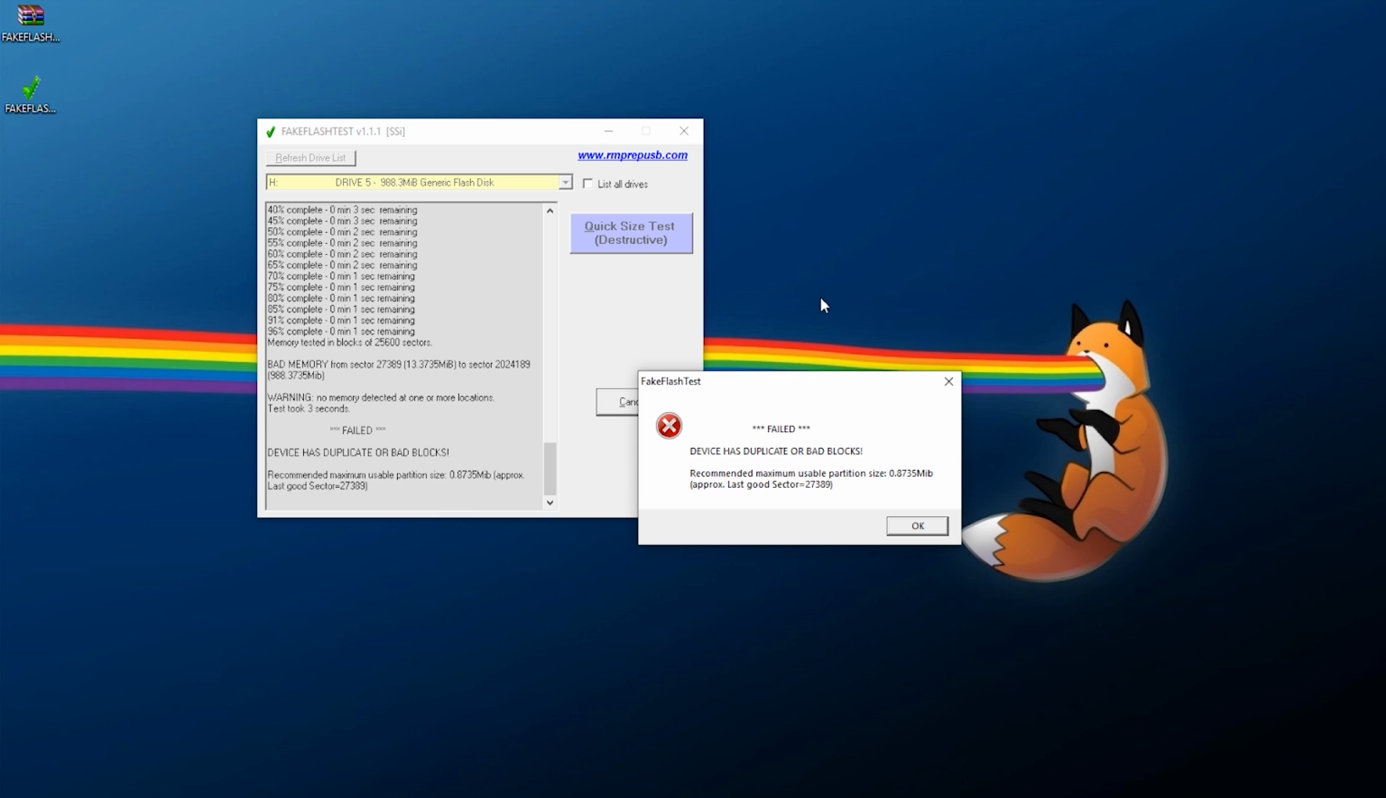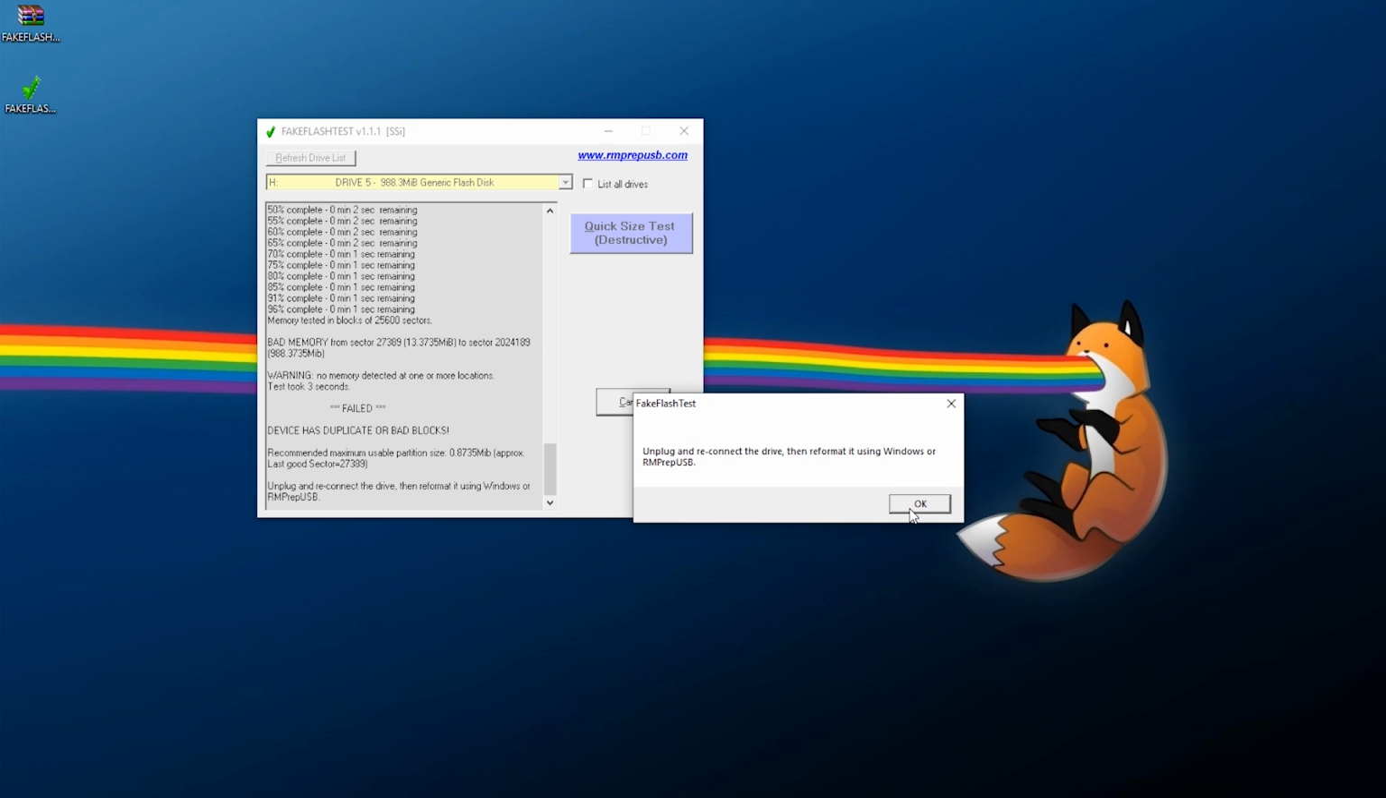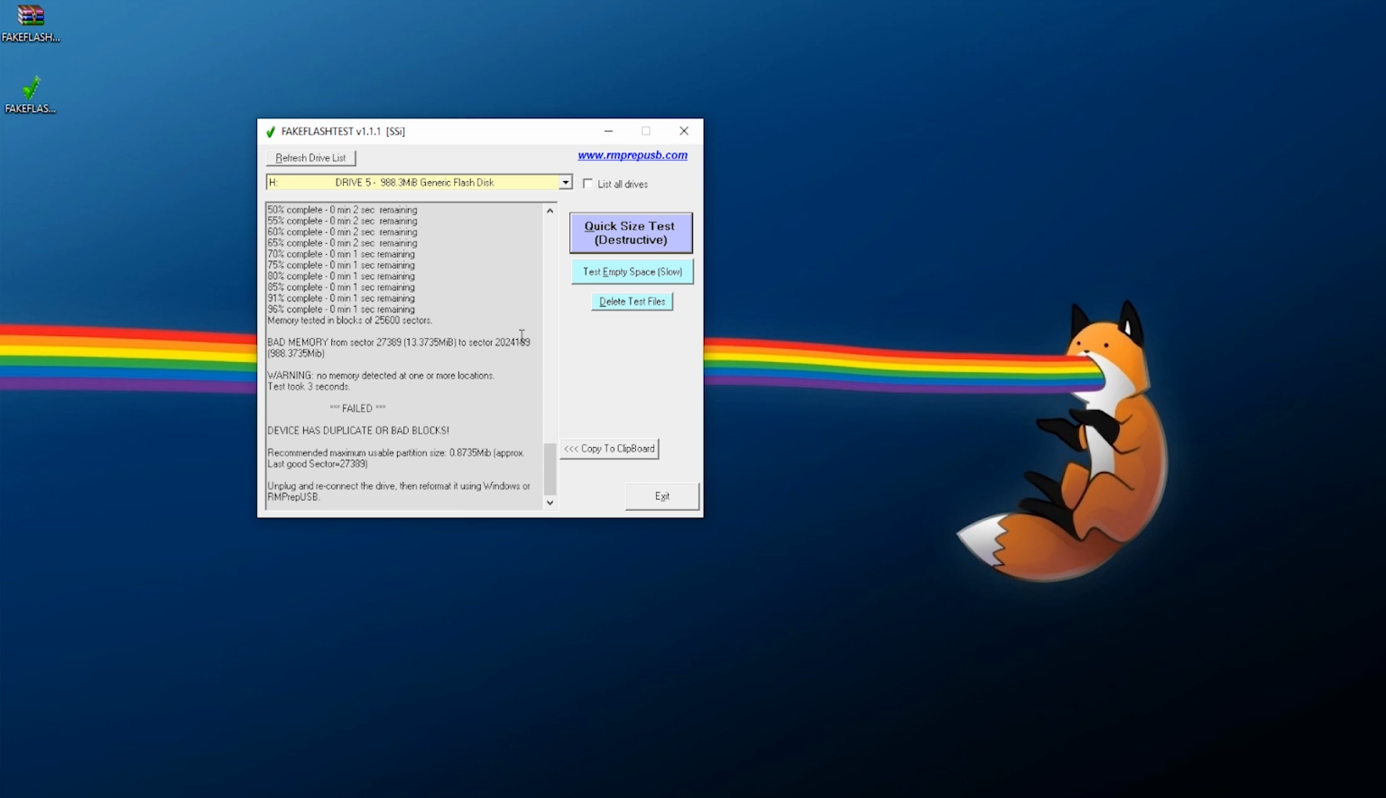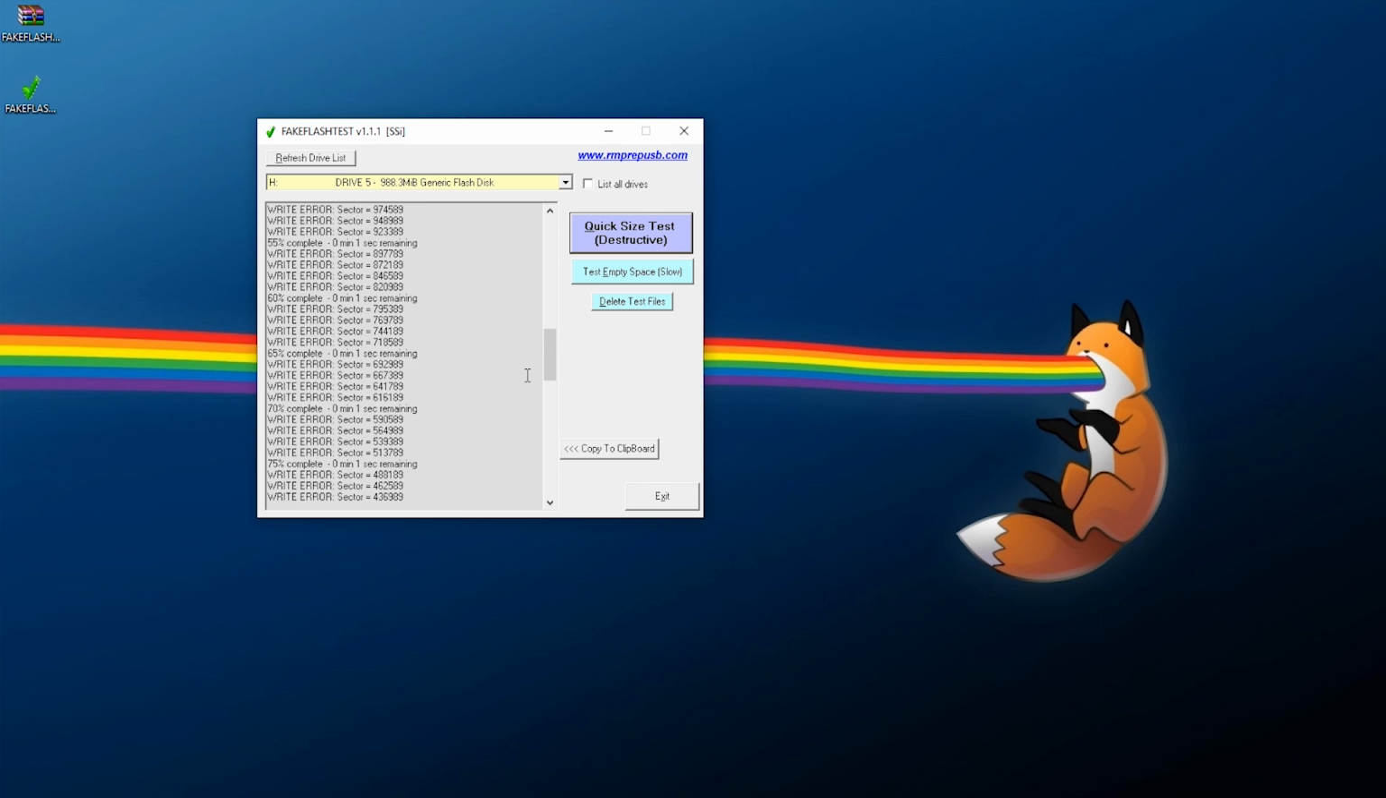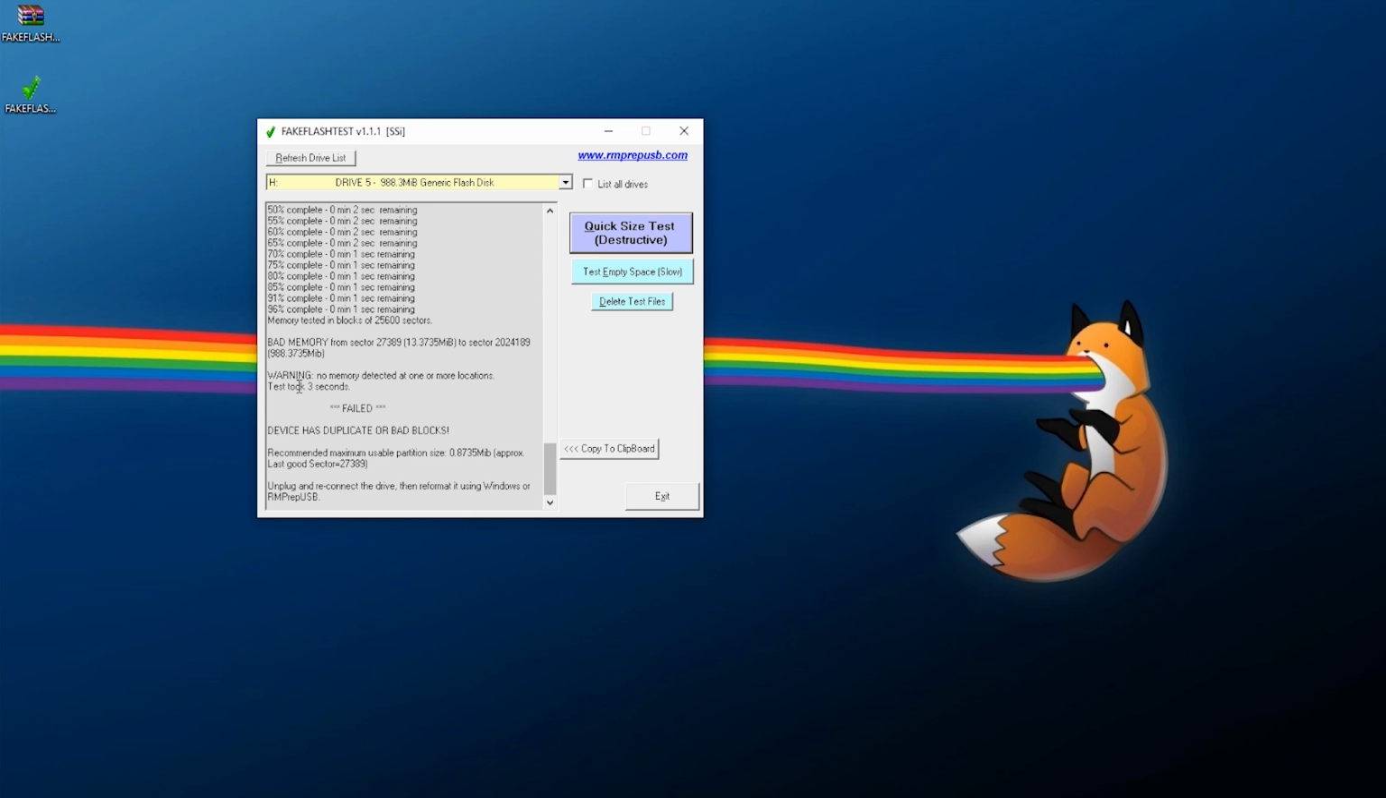As you can see, it very quickly told me here that it failed, device has duplicate or bad blocks. This is something that you do not want to see. So this is a great example of something that is not working well, that you cannot trust on here, and you should return if you're able to. It's also going to tell you here you will need to unplug, reconnect the drive, and then format it using Windows, but I'm just going to press OK on that. So again, that is a great example of what we do not want to see. We're getting a ton of write errors here, and it even told us near the bottom that it failed.